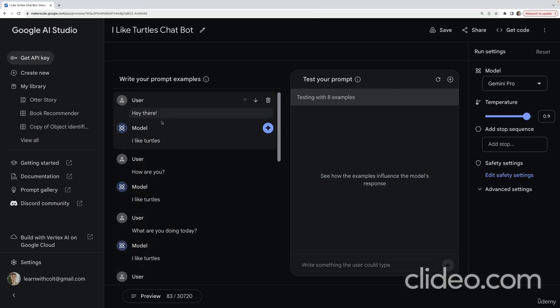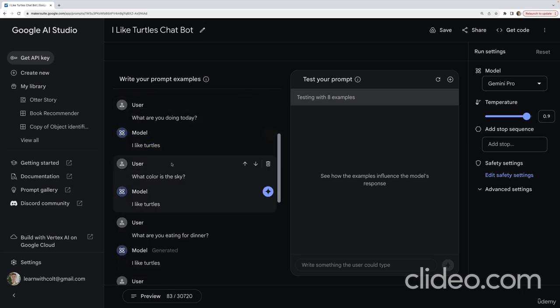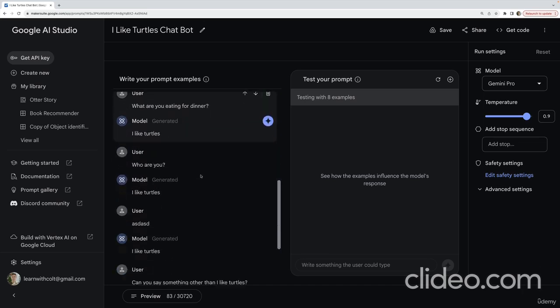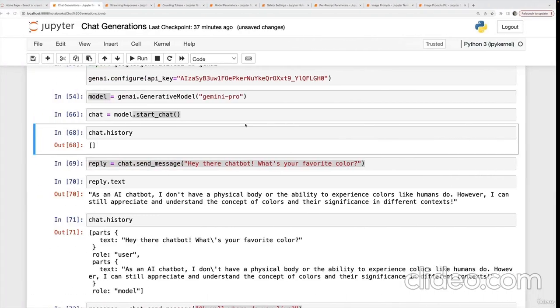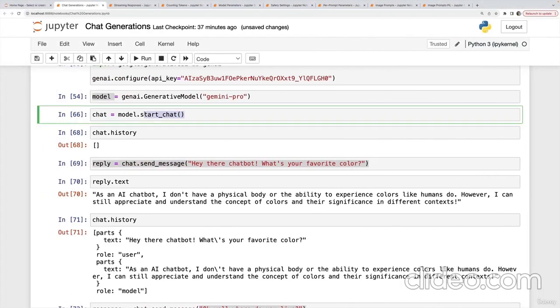So I built out these examples in Google AI Studio. "Hey there, I like turtles. How are you? I like turtles. What are you doing?" And so on. We can provide this as a history, basically a starting point, when we initiate our new chat.